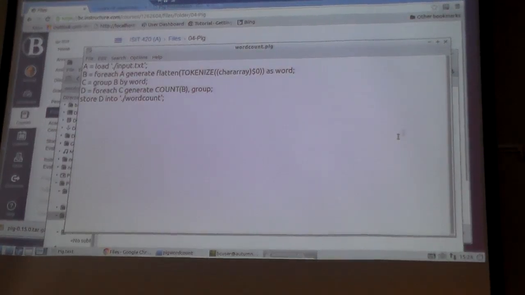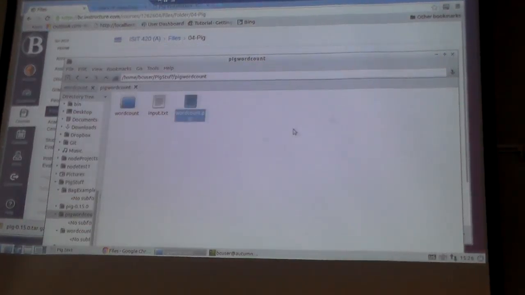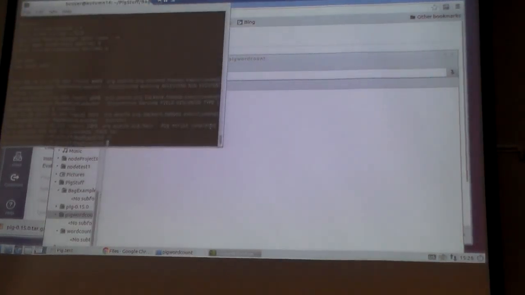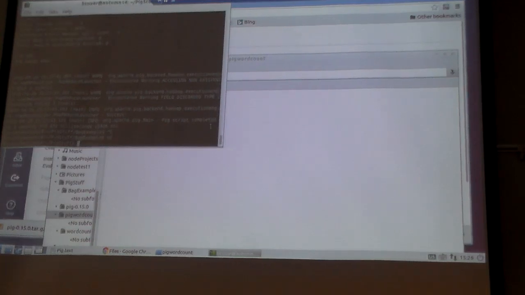Run this and if the output file already exists, it may very well die. So what I did now is open up the terminal window, and I'm going to get into the directory that has that folder.